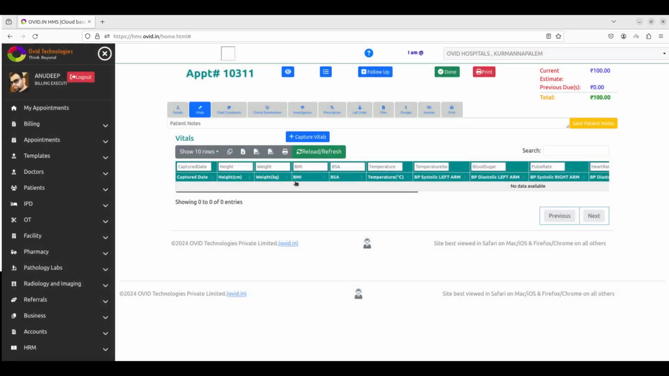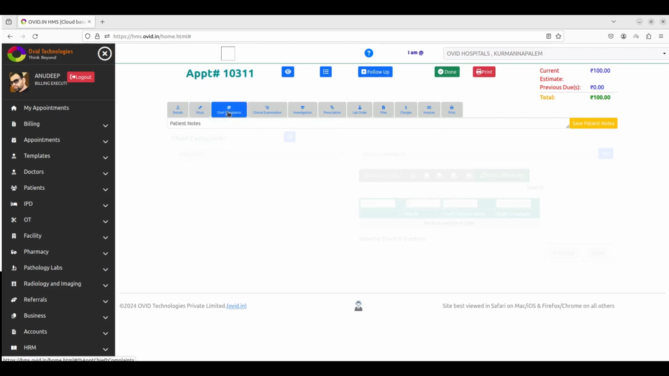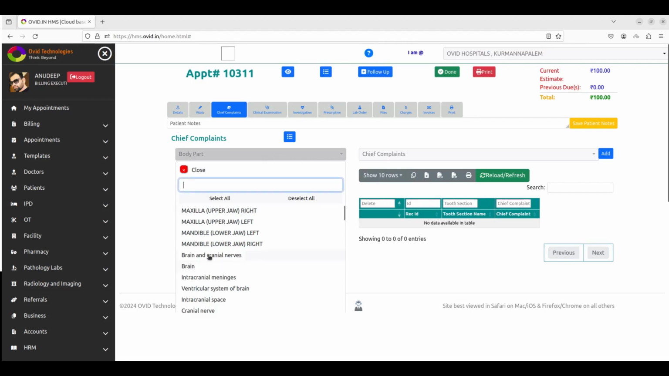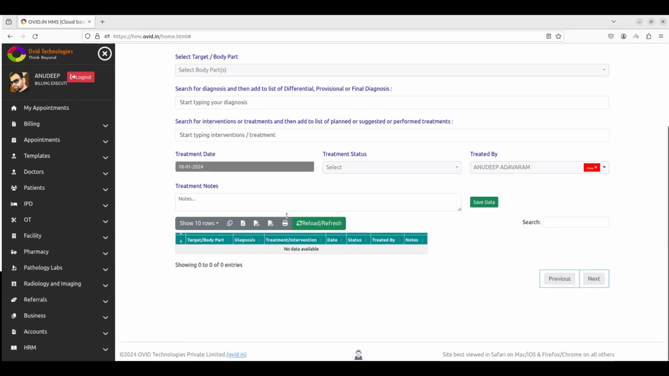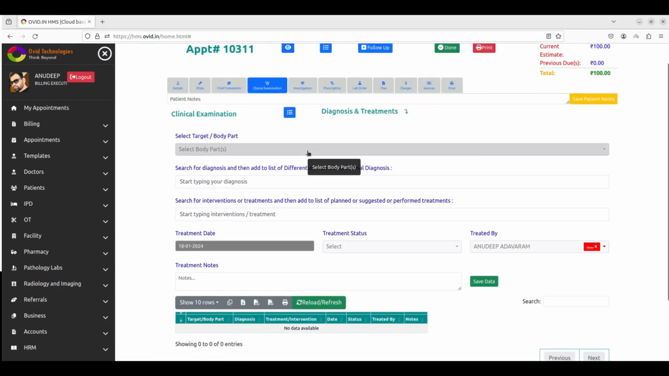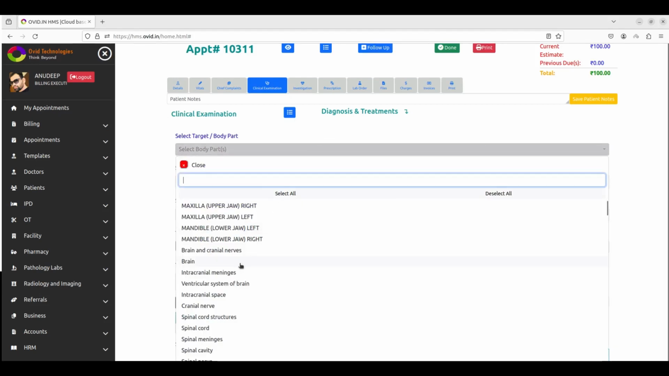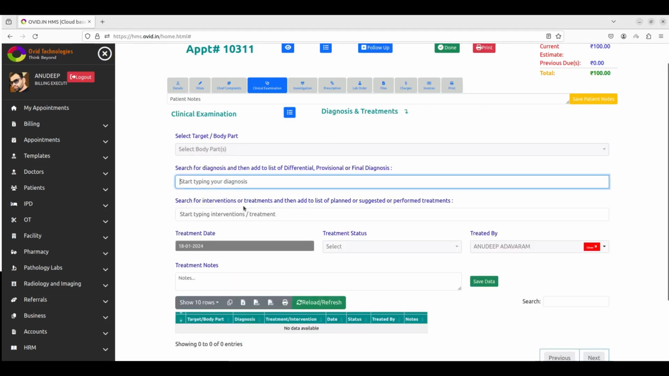And then here the doctor also can capture the vitals if required. If the vitals are already captured, that will show up here. And in this tab you can register the chief complaints for a patient or this appointment. Here you will be registering the clinical examination, that is the diagnosis and treatments.